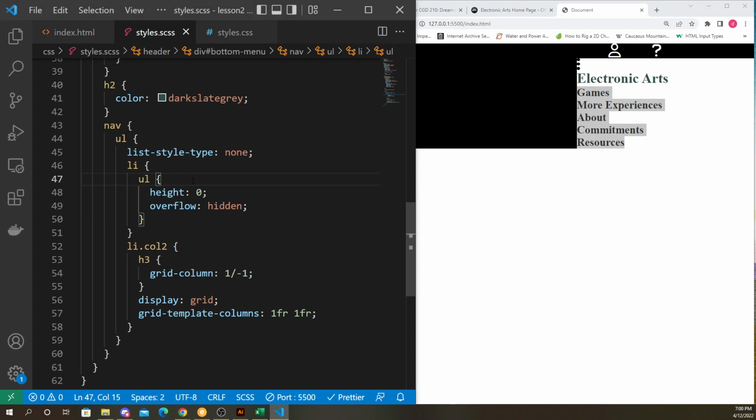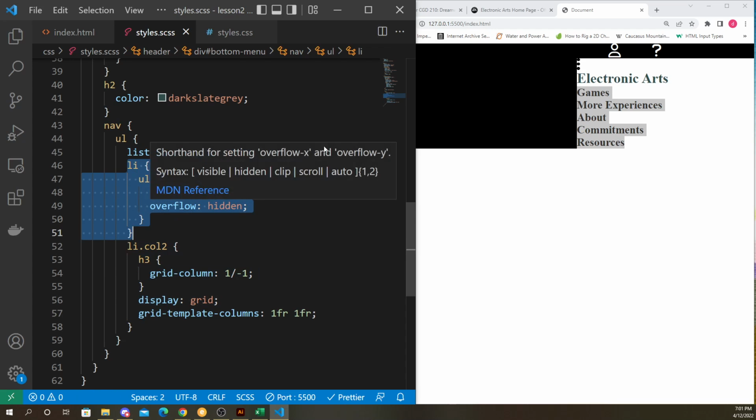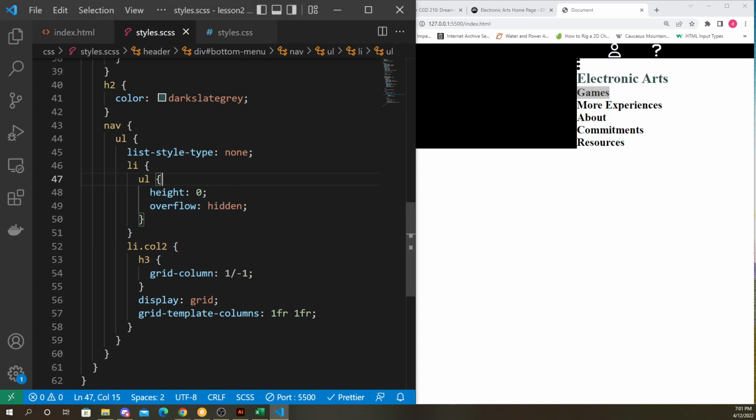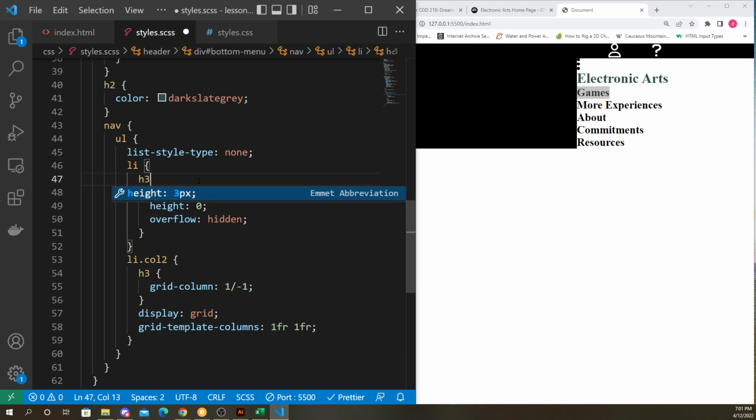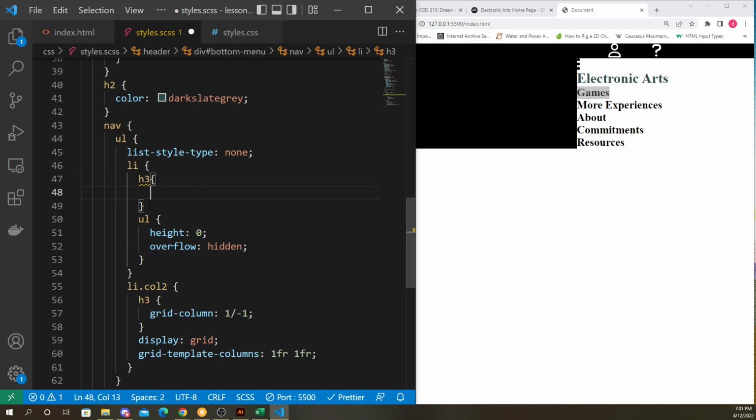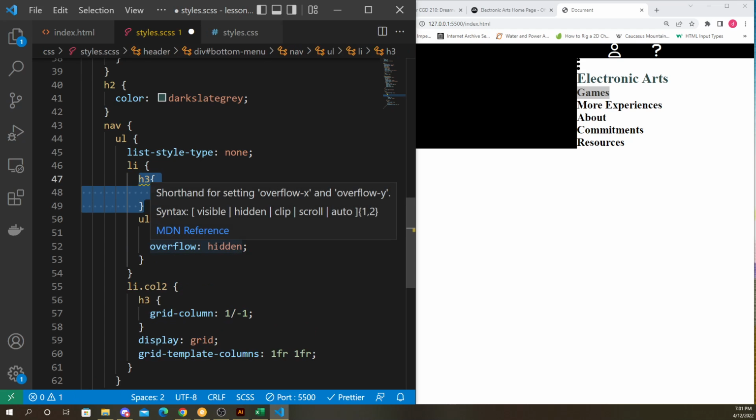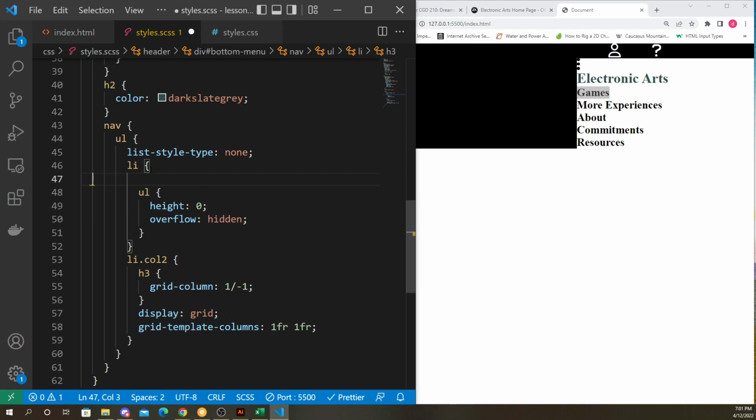So what we need to do next is line up these list items. Because right now the only thing you see inside the list item is the H3. The UL is hidden. Yeah, so the H3, I don't know if we have any rules for it yet. Not at the moment, but that's where we would go.